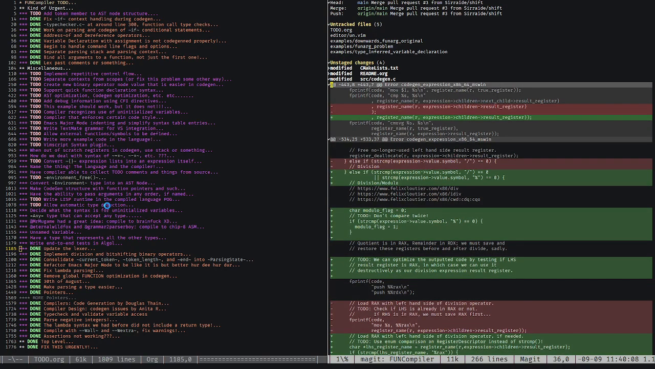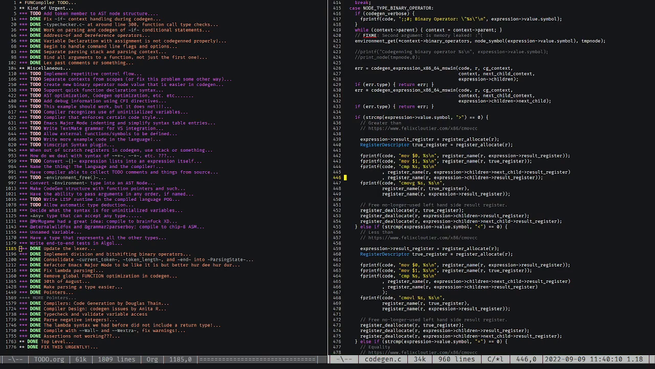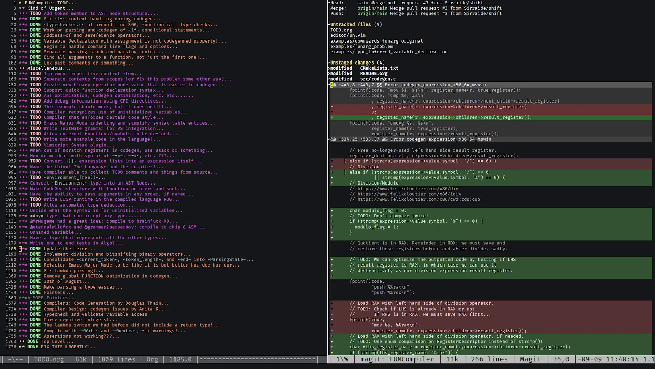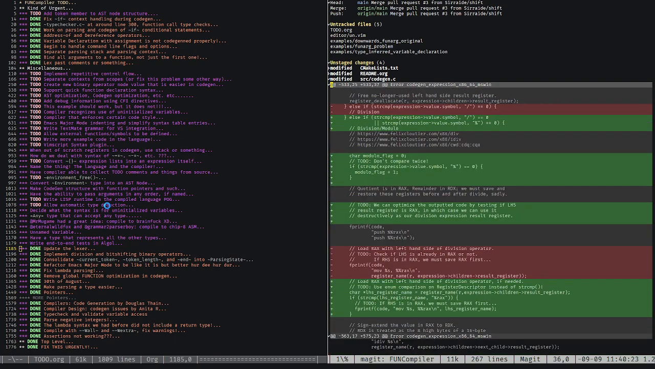Modulo. Okay, so where is this? What is that? Oh, I removed a line. That's all. We can deal with that. So there's the modulo changes and division.